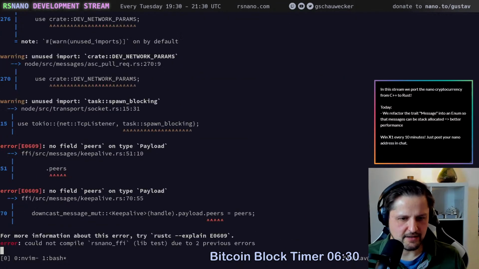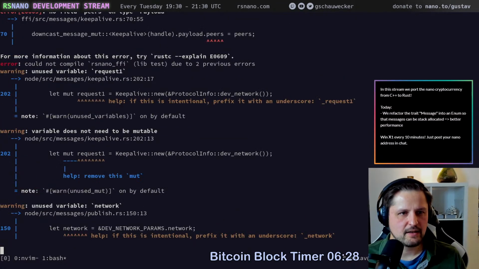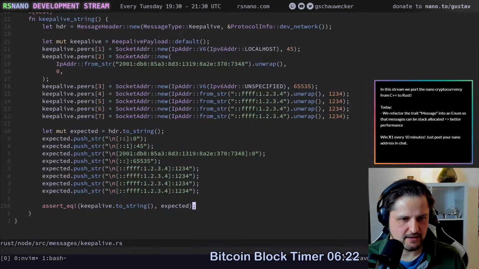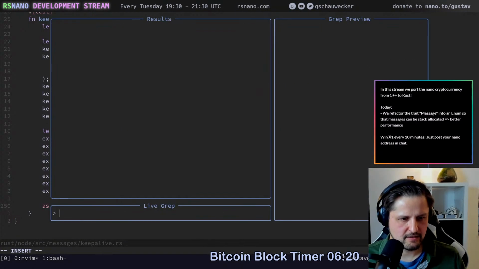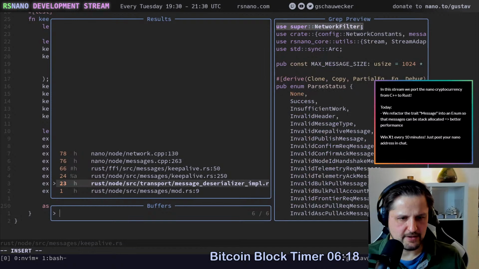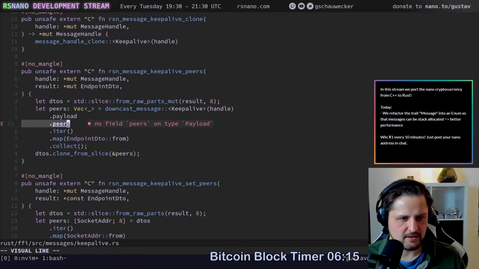So let's find all the other problems. So we still have an issue with FFI, keep alive RS. So let's go there. Keep alive in the FFI part. Yeah, so this accesses the peers, but now payload is an enum. So how can we fix this? So we know it is a keep alive message.